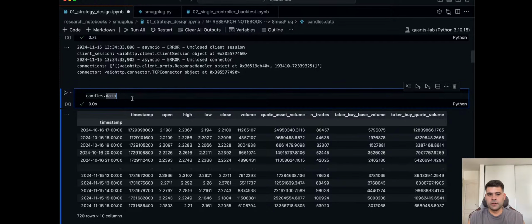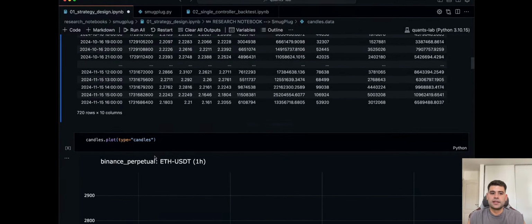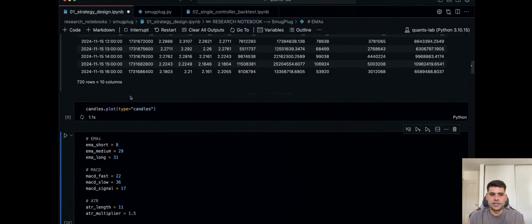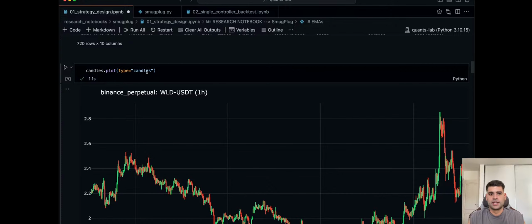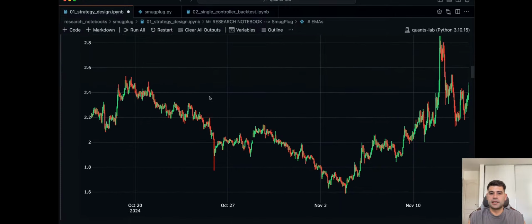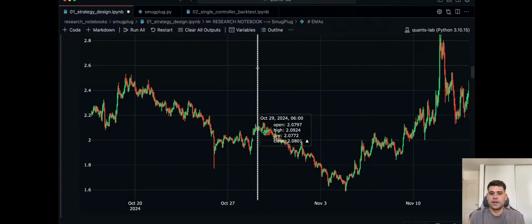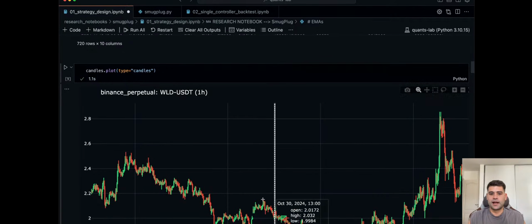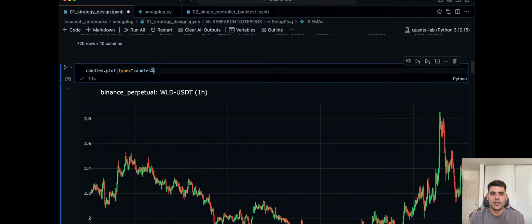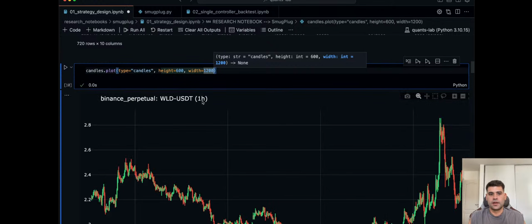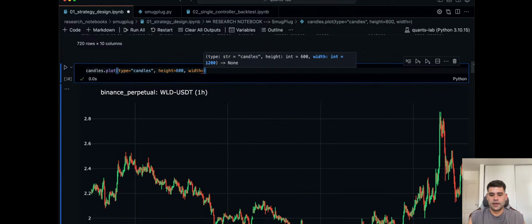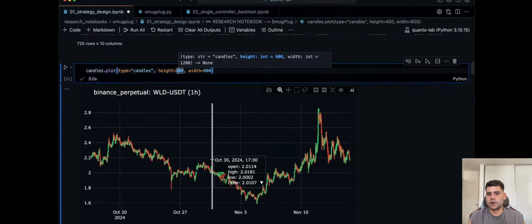This is just a data frame, but we also have this beautiful thing: using the method candles.plot with type candles gives us this beautiful graph with all the candles that we need. You can also resize it. You can put height and width. Let's put, I don't know, 800 and 400, and it's going to be smaller.